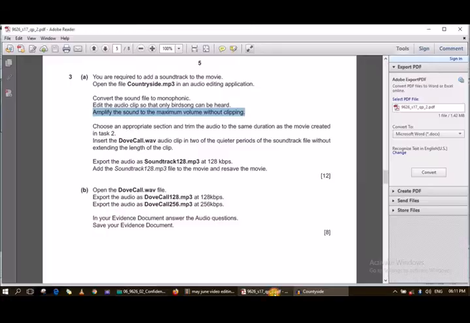Now going to the next question. Choose an appropriate section and trim the audio to the same duration as the movie created in task 2. So in task 2 we created a movie. Now we have to check what the duration of that video is, and we have to cut or trim the audio to the same duration as the movie. So we will just check what the duration of that is.